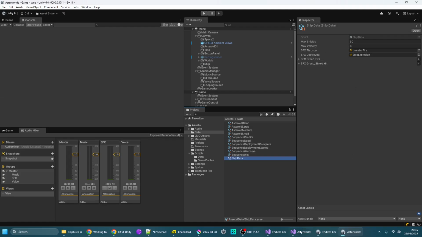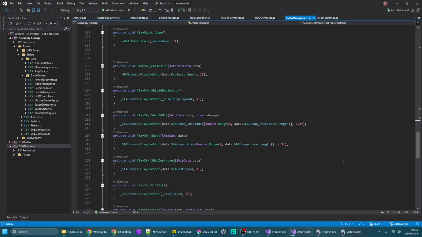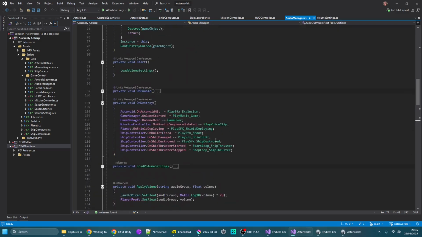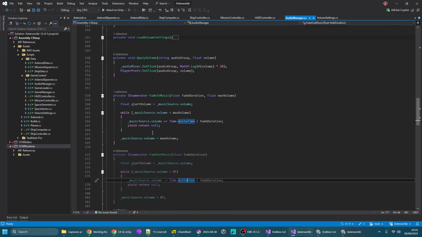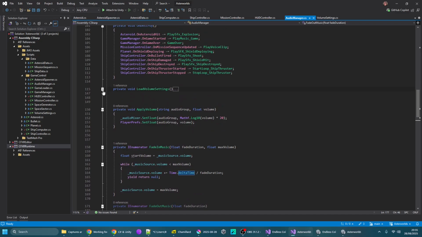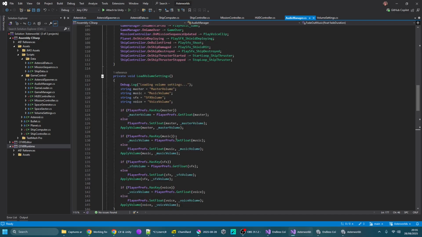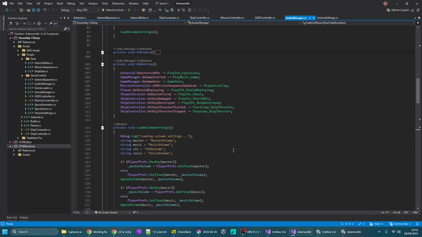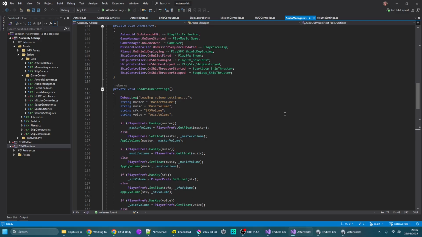But the problem was, in my actual code for the audio manager class, I don't know what I was thinking here. I had some generic stuff for fading in the music and doing the volume settings using the player prefs. But then I was hard coding all of the game related audio into this class, which means I couldn't use it for any other game. So the audio manager knows, okay, when a bullet's been fired, we need to play the shoot sound effect. And that's no good at all.